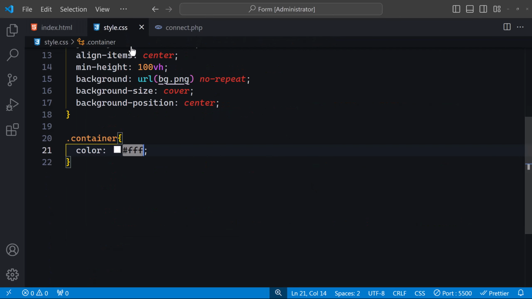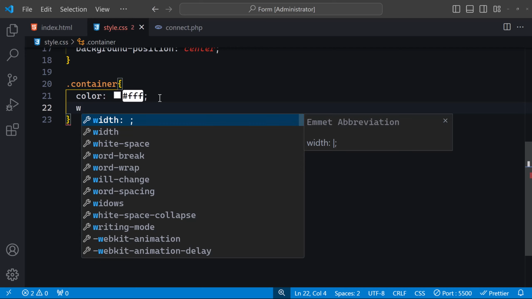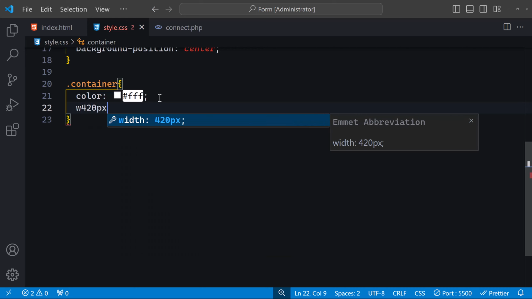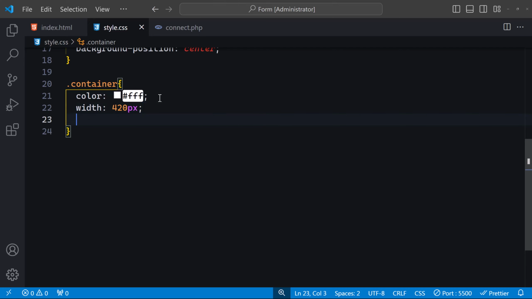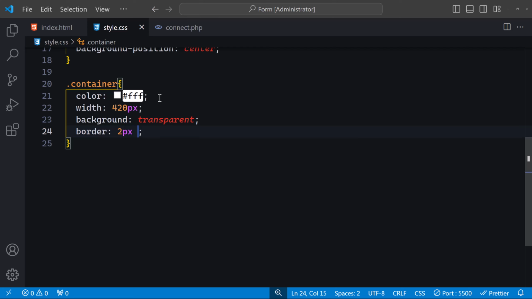Now let's style our container to make our form look visually appealing. We'll start by setting the container's width to 420 pixels, giving it a consistent size and ensuring it doesn't stretch too wide. We want the background to be transparent, so it allows any background images or colors behind it to show through, creating a sleek overlay effect. For the border of our container, we're using a 2px solid style. This means the border will be 2 pixels thick and have a solid line.